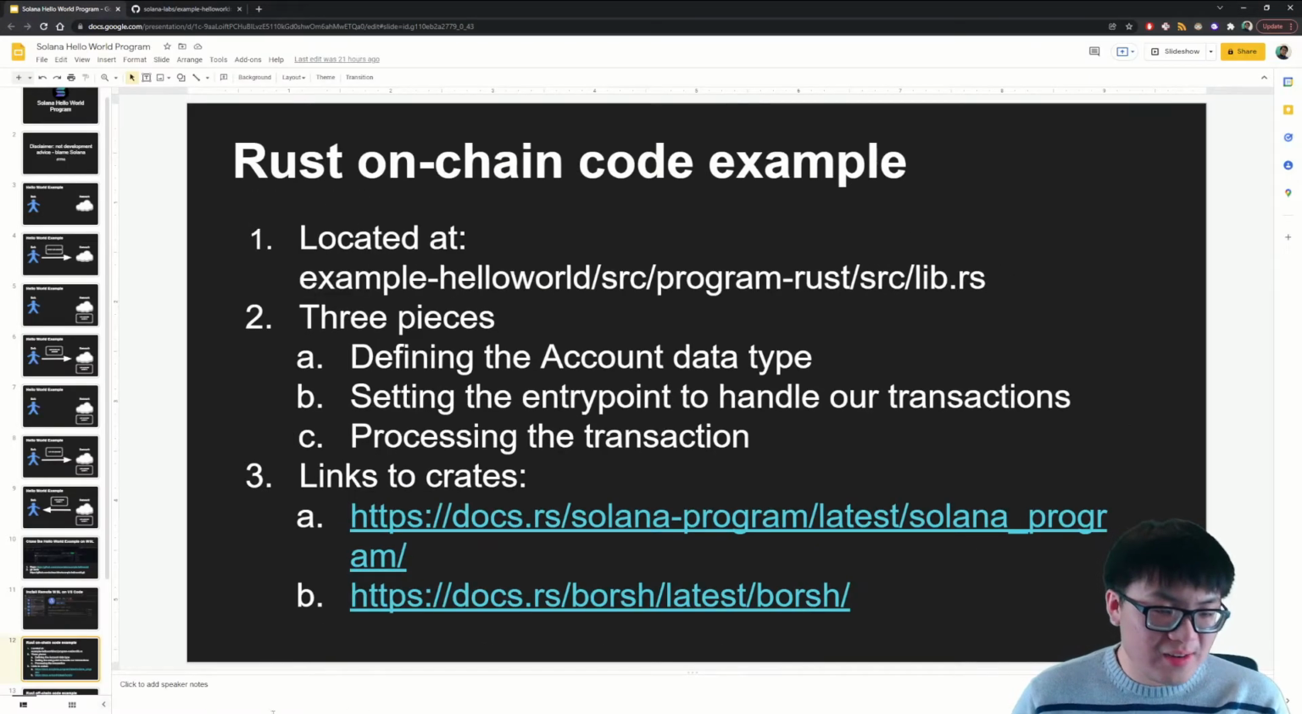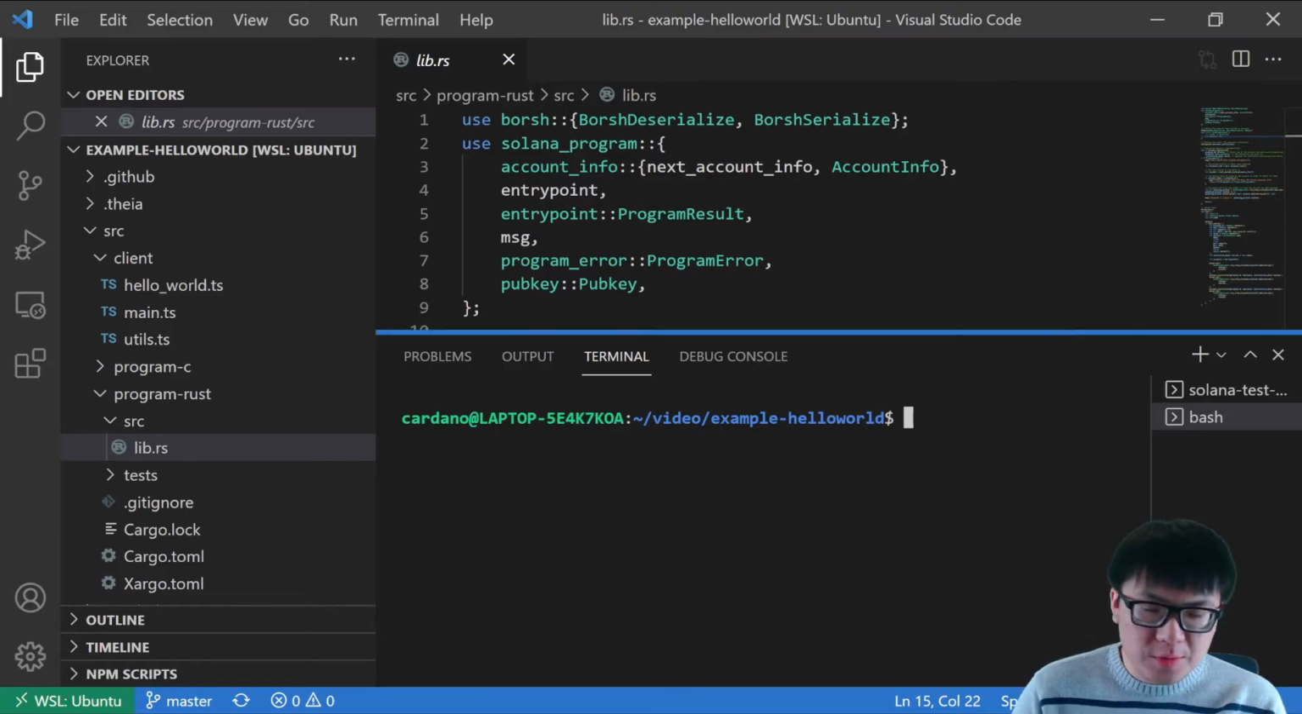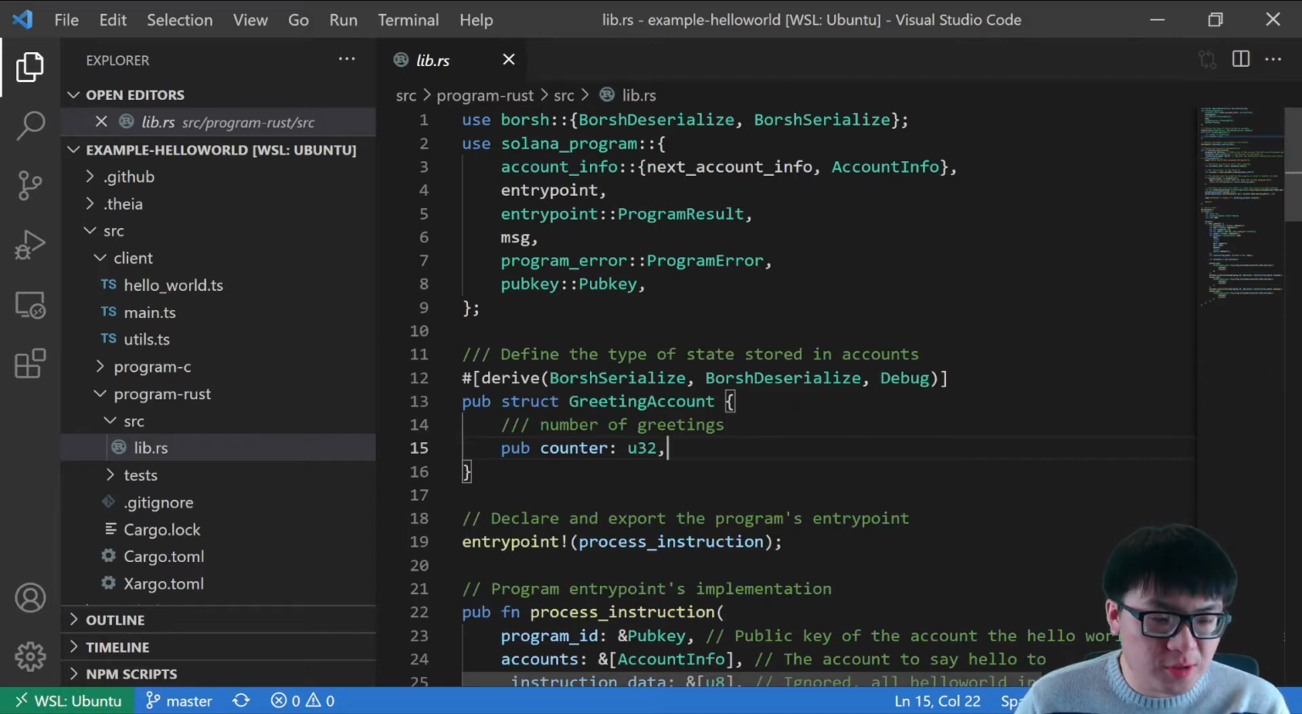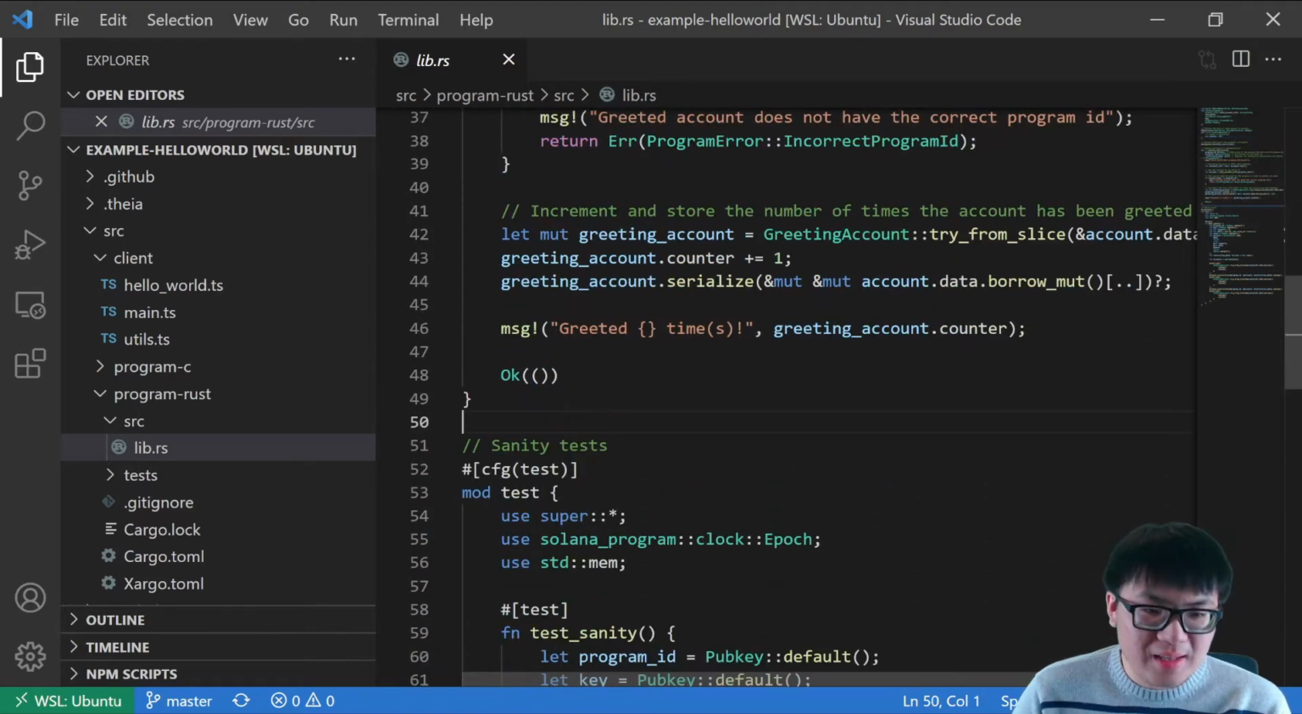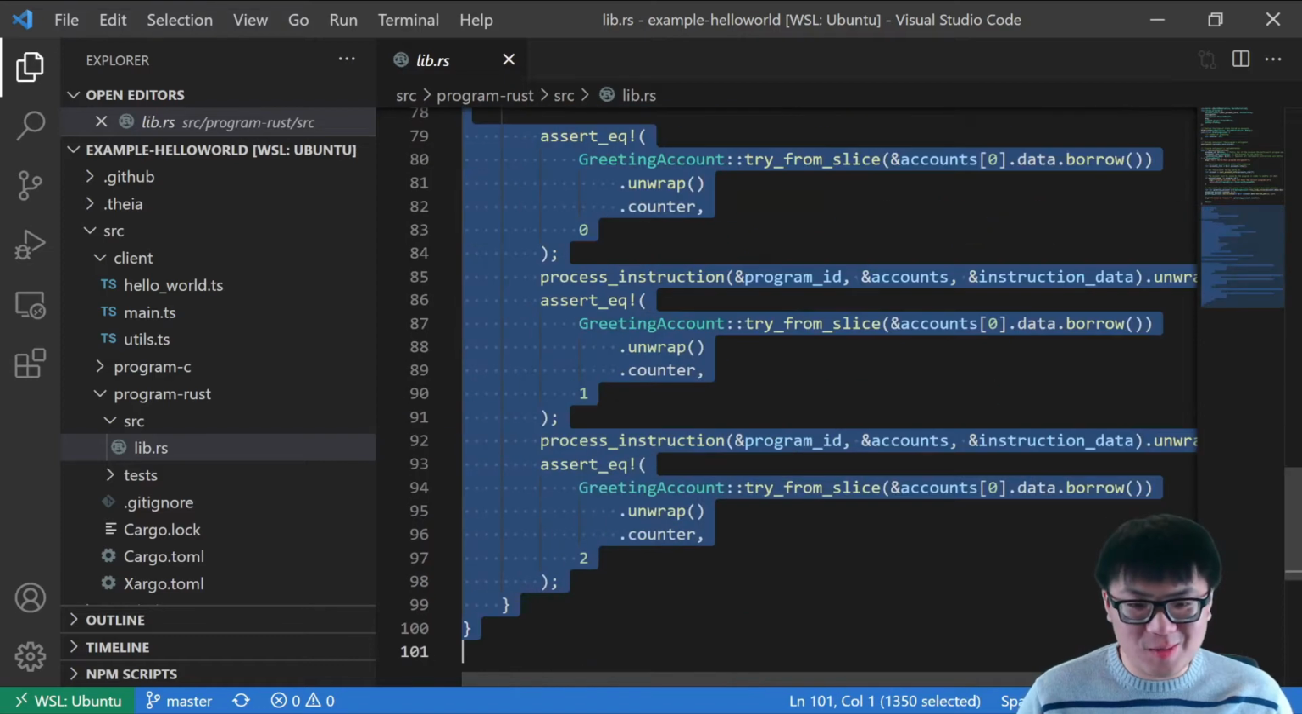Without any delay, let's finally look at some code. I'm going to get rid of our terminal by hitting Control and the squiggle line. We already opened up our lib.rs file, and you can see there's quite a bit of code. Like a good professional engineer, I am going to completely ignore our tests.